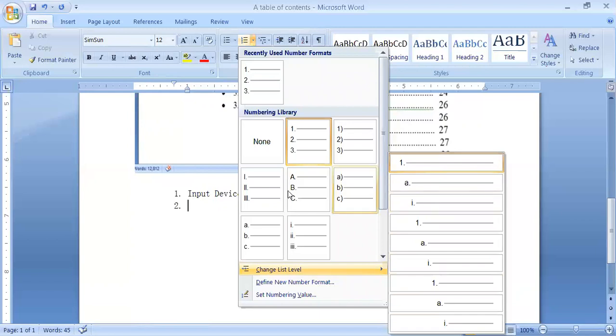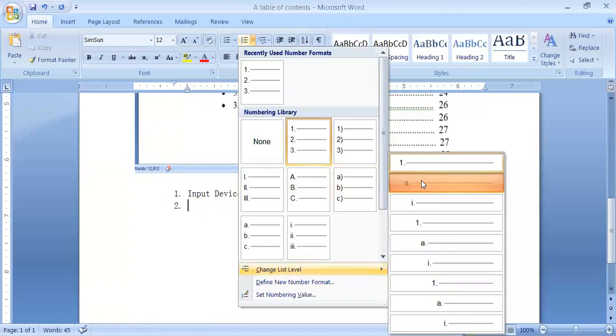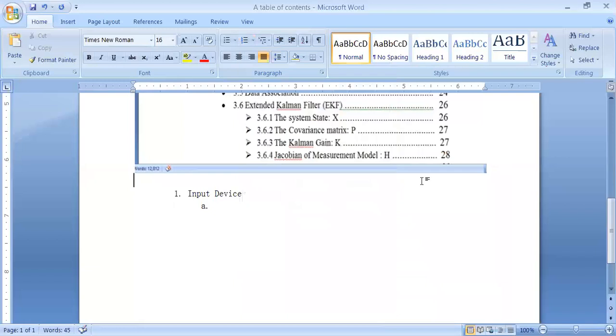We are on the second level, so we will have to enter the data at the second level. So what we can do is press this number. You can see that the letter A is written as the subsection of topic 1. I am writing here keyboard.